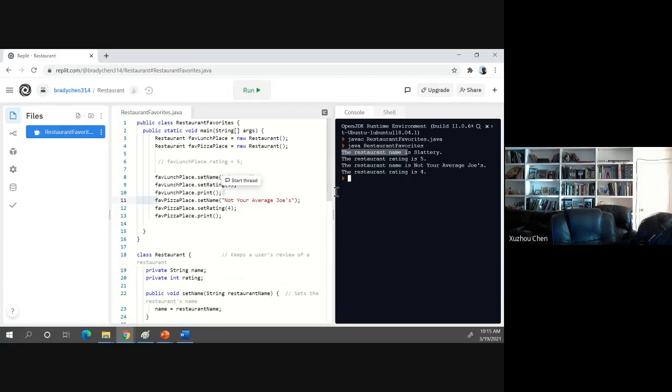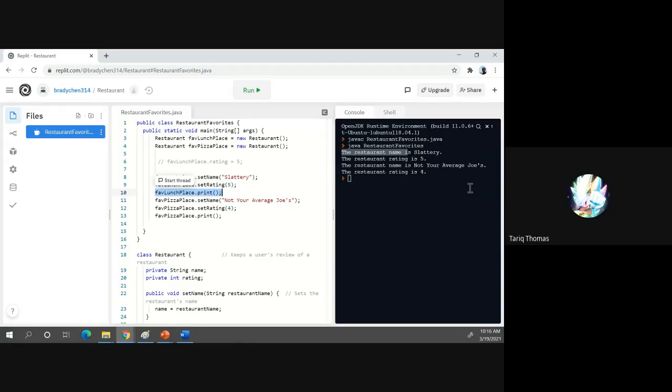First is my lunch place, the other one is the favorite pizza place. Okay, and then I put the name Slattery for the favorite lunch place, and then put the rating 5 to the favorite lunch place, and then I print the favorite lunch place because I call print on the favorite lunch place, favorite lunch place dot print. So that means I call the print for this particular object. So any questions on this? So far, no. Okay, that's good.